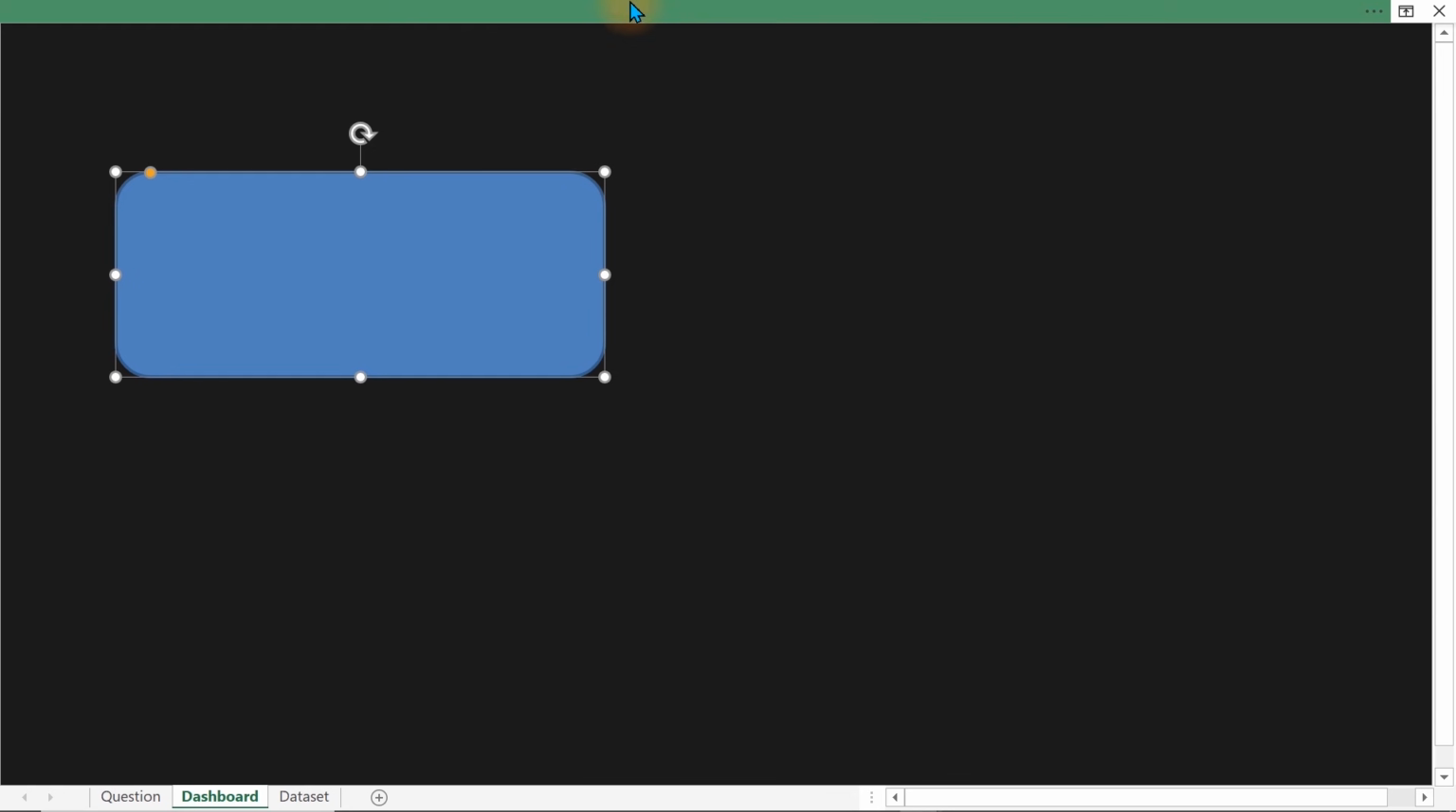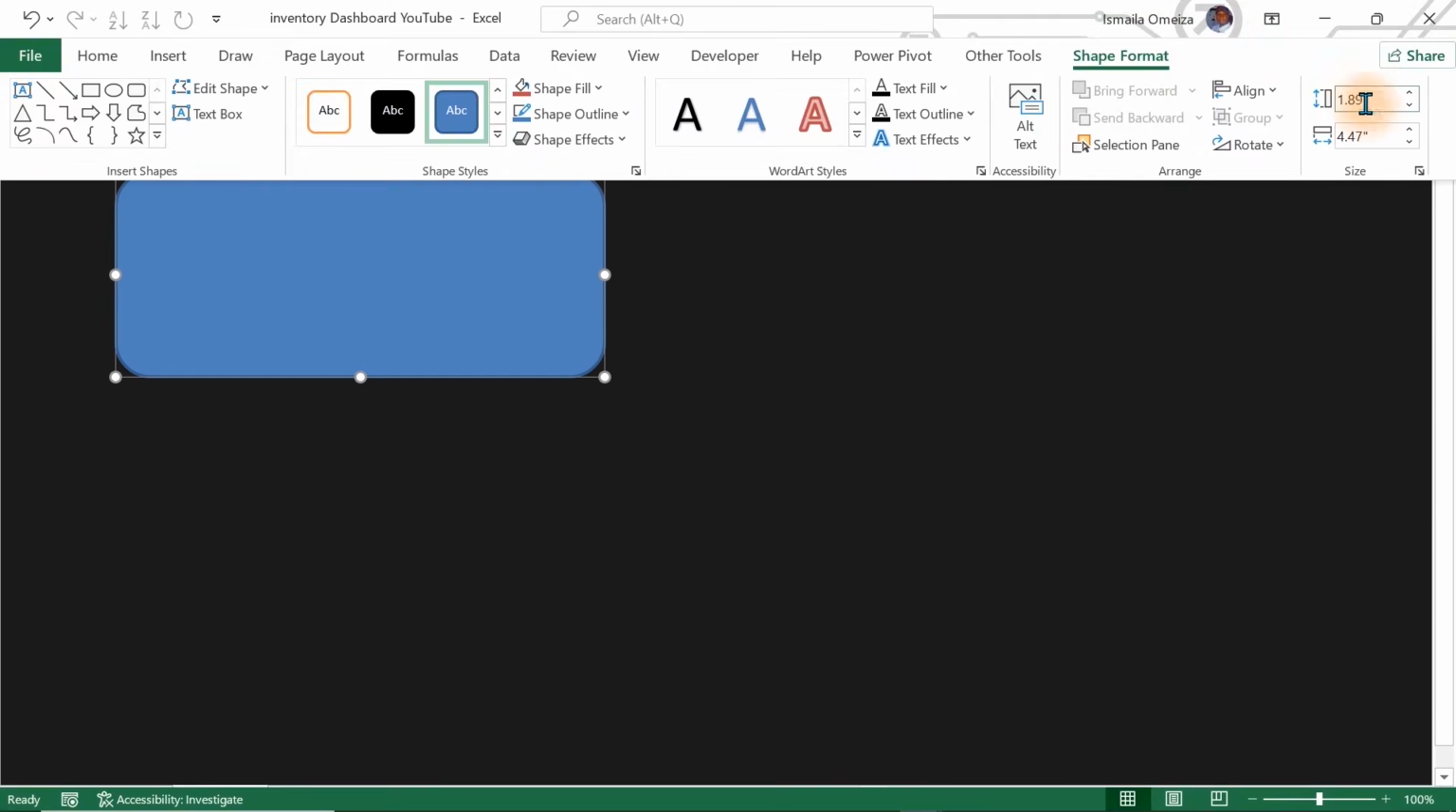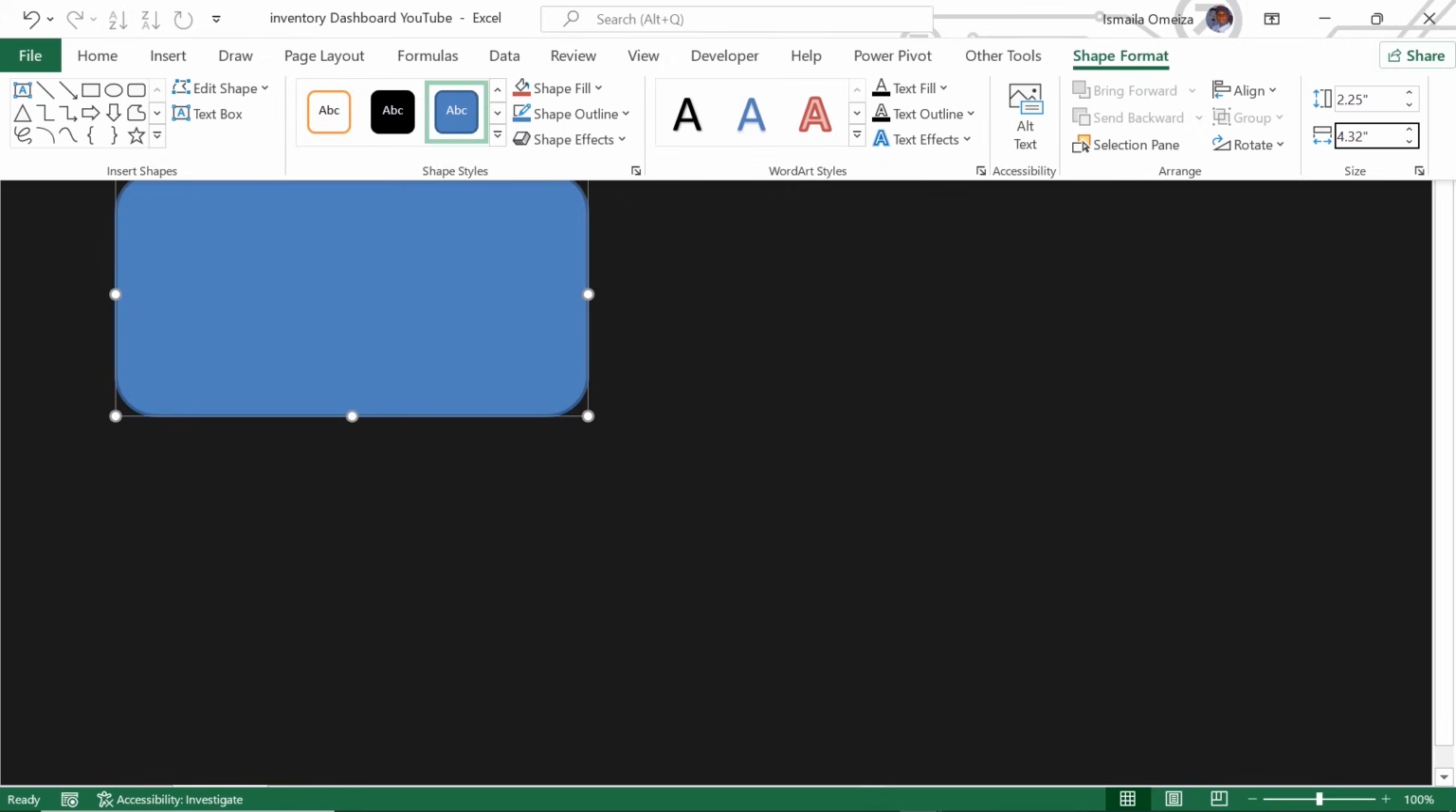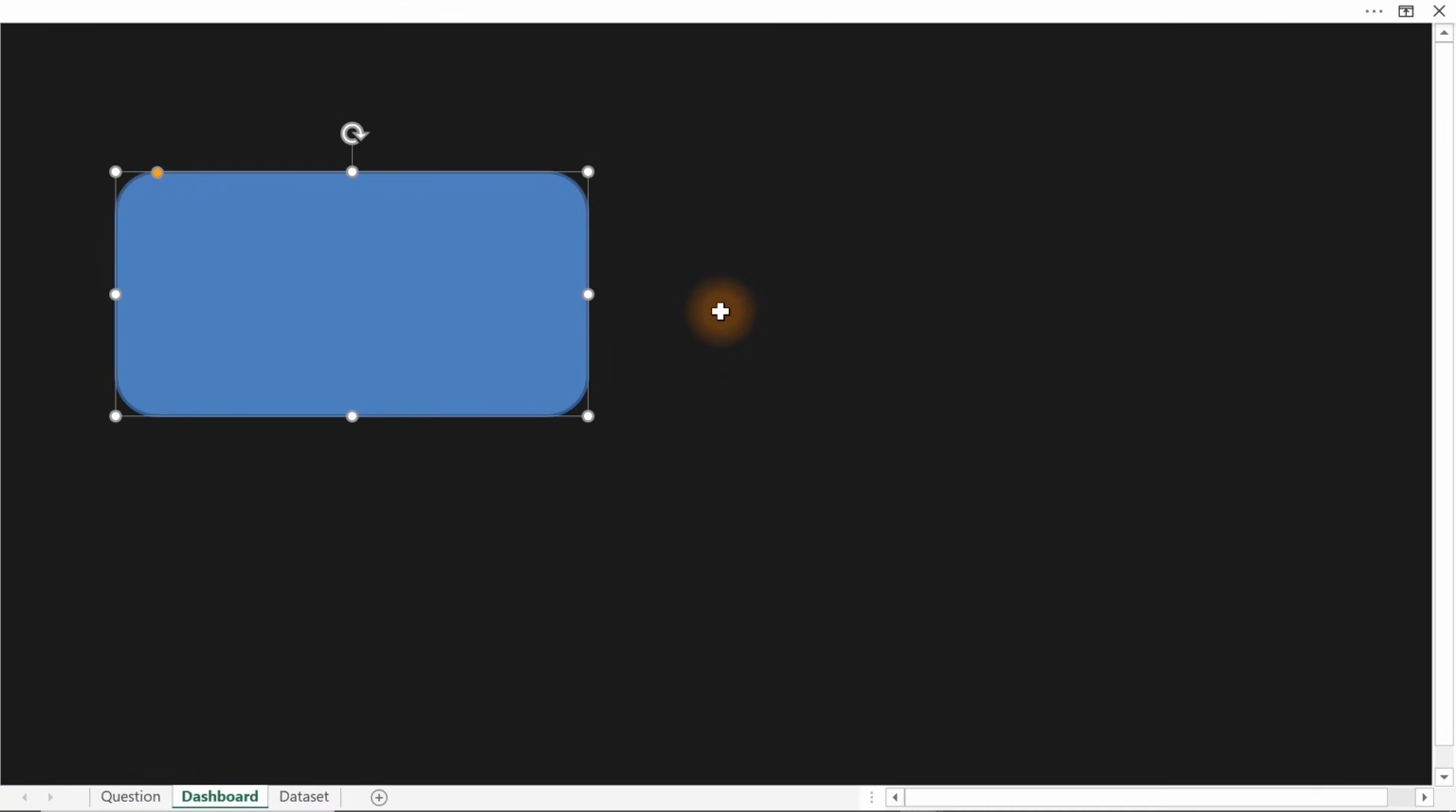So we have to go over to the top ribbon here, and over here we just have to do 2.25 to 4.32. So we don't have the same screen size. This size I'm actually using right now might affect you if you have a wider screen or a smaller screen. So it depends. Do what actually can fit your screen currently, right? Once you have done this, you just have to reduce the rounded corner.